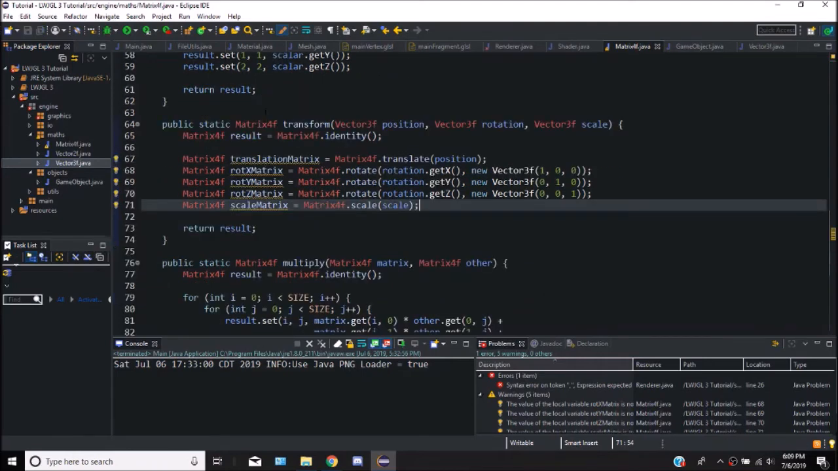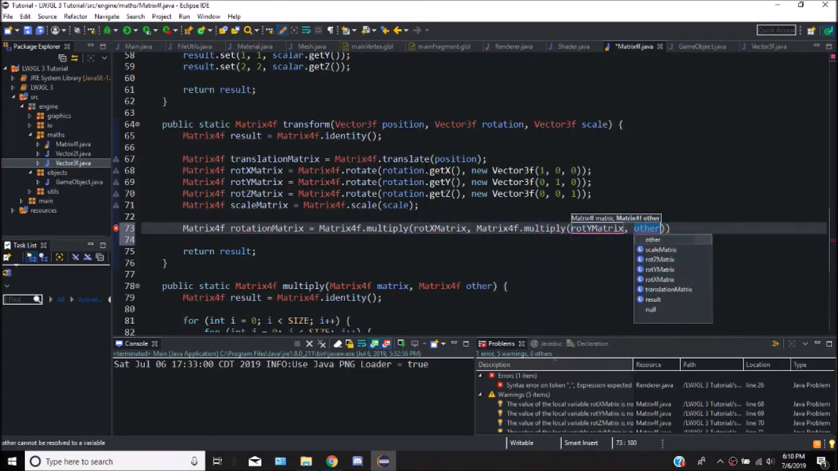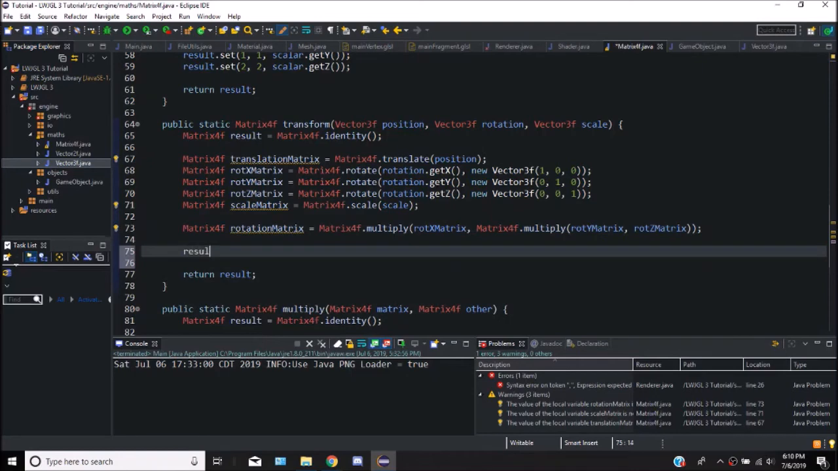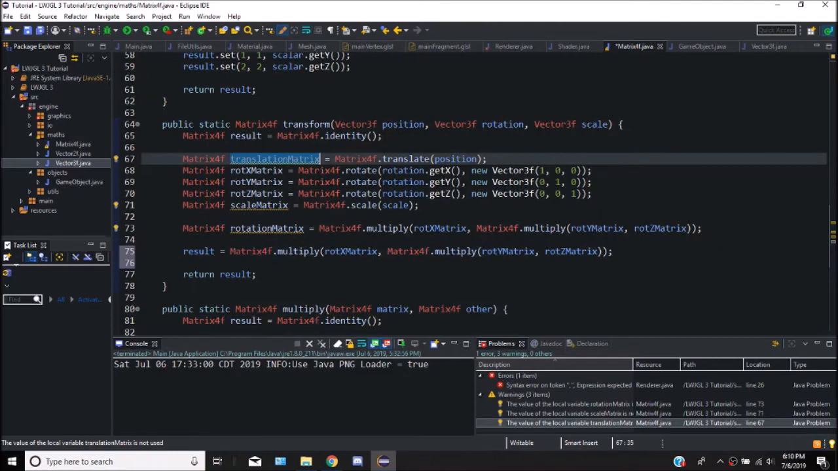And now we have to multiply all these matrices. What we should do is first make the entire rotation matrix, by saying Matrix4f rotationMatrix is equal to Matrix4f.multiply the rotX matrix by another matrix multiplication, which is the rotY and the rotZ. And that is our entire rotation matrix multiplied. And so finally we can set result, the final result of all this, to all of them multiplied together. It's similar to how we multiplied here, so we can just copy here and then replace all these with these new ones.